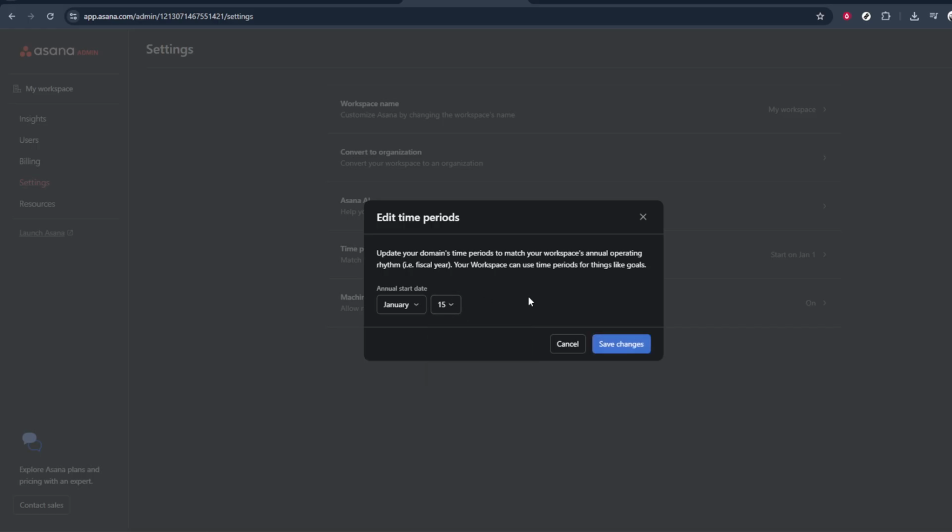Once saved, Asana will apply the new time period settings across your organization. That's all you need to do to change the time period in Asana.